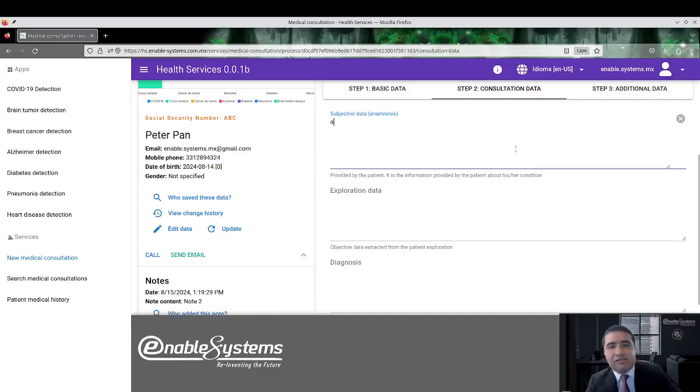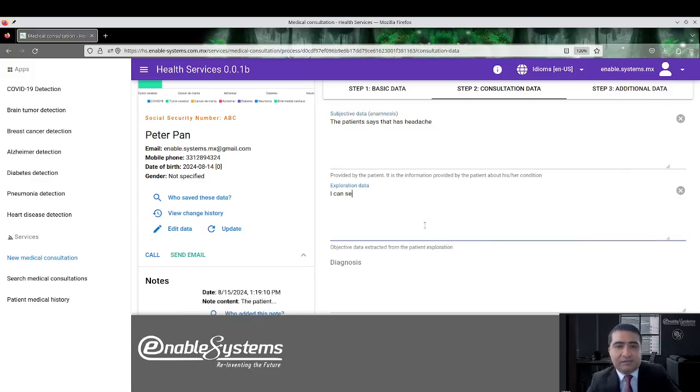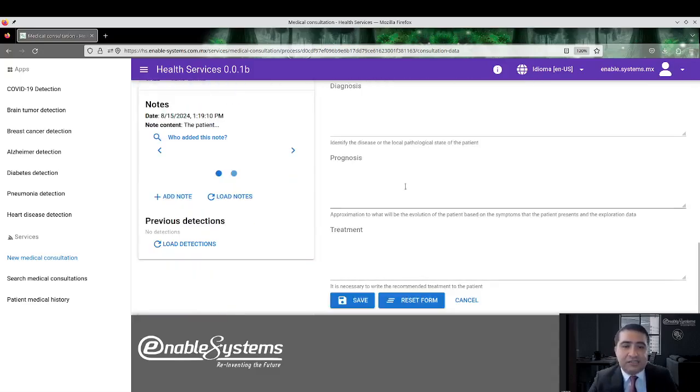Patient about her condition. The patient says that has headache, for instance. Exploration data, I can see, I don't know, no. Diagnosis, approximation, the patient will be fine. Treatment, painkiller. It's just a dummy example, got it? And save.